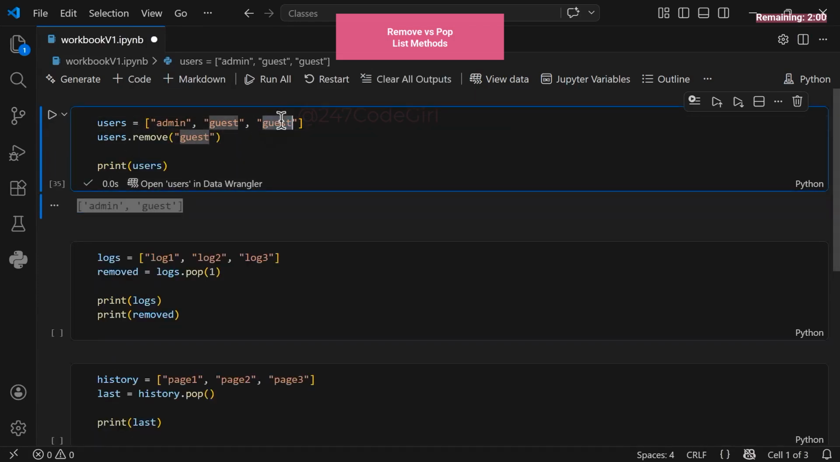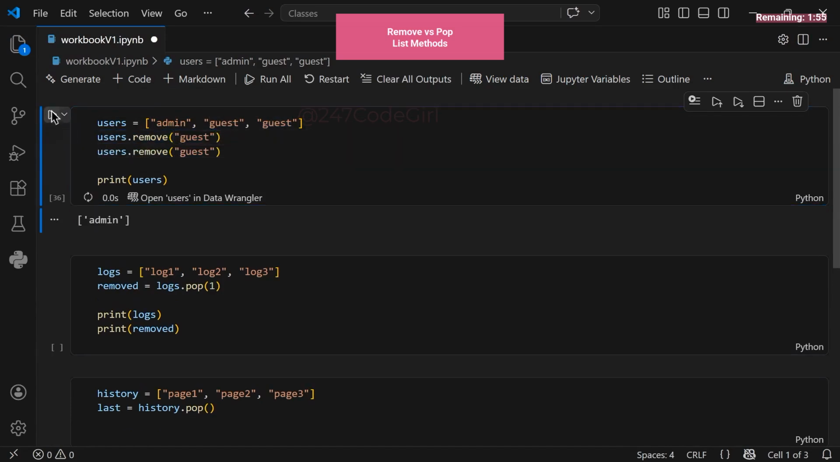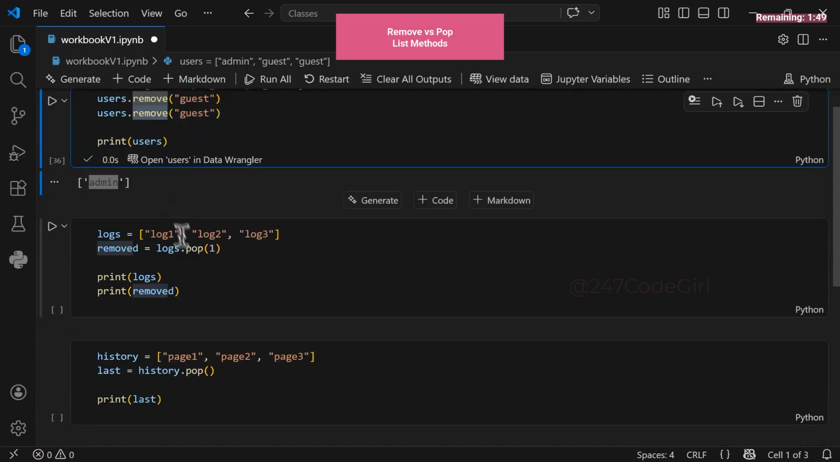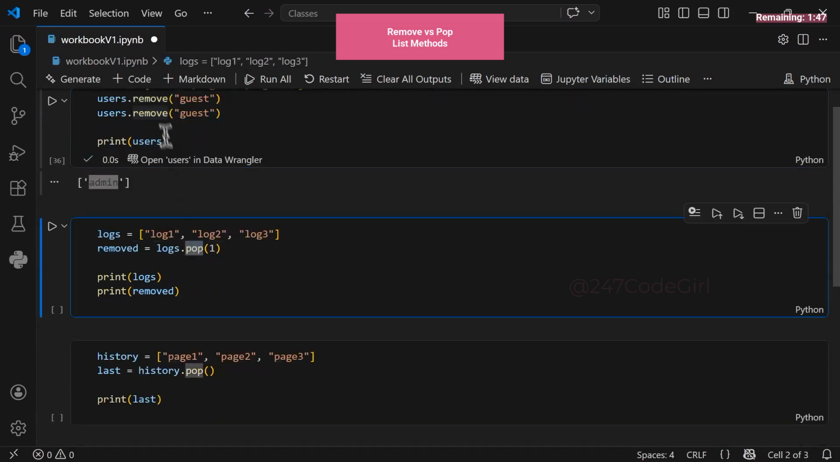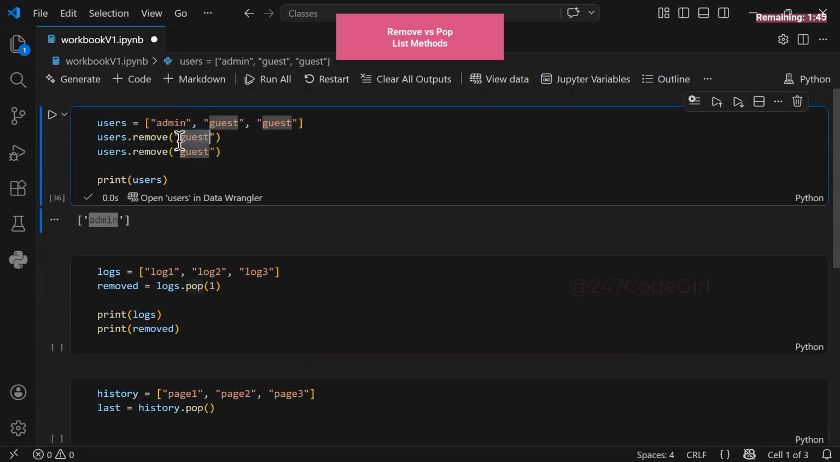The first guest was successfully deleted, but if we run the method a second time, look at that! Both guest entries are now gone. That is the core functionality of the remove method. Now, let's look at the pop method. While remove looks for a specific name or value, the pop method targets a specific position.